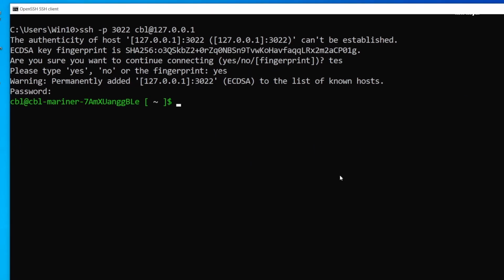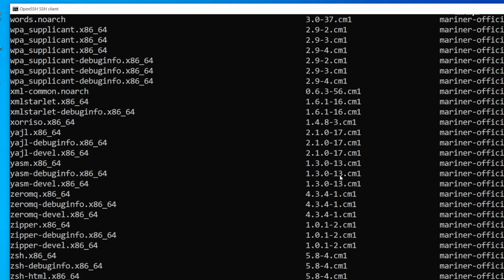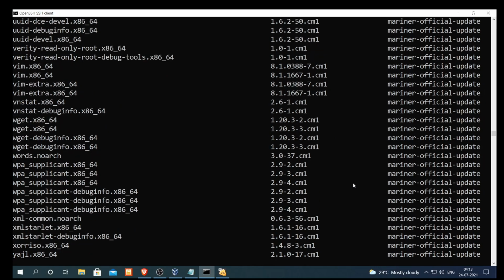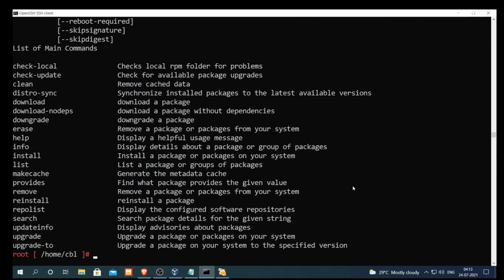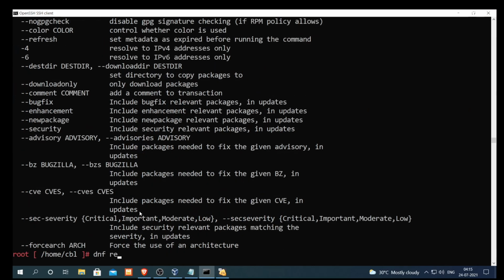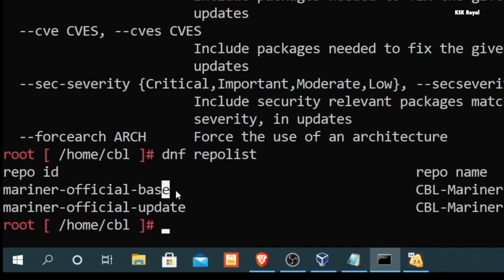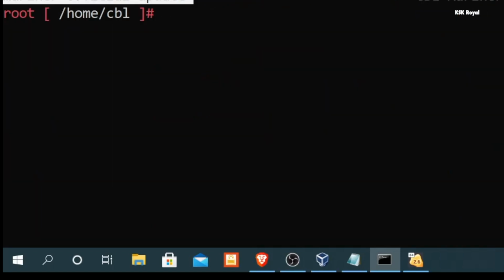Now it's time to talk about the package management in CBL-Mariner. Microsoft uses an RPM-based package manager. The package update system contains both DNF and TDNF, a new package manager based on DNF and coming from VMware's Photon OS. When it comes to package repositories, CBL-Mariner uses two main repositories. One is base, another one is update, and almost 2,000 plus packages are available from both repositories.